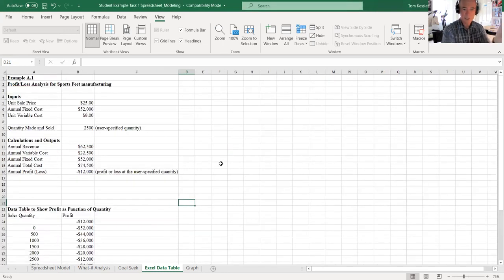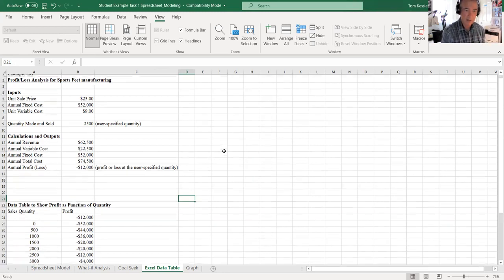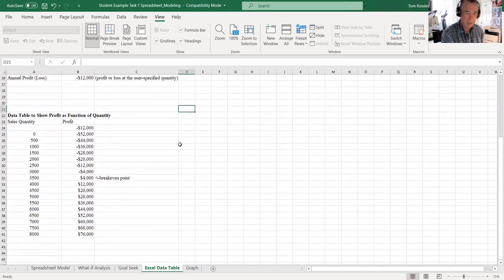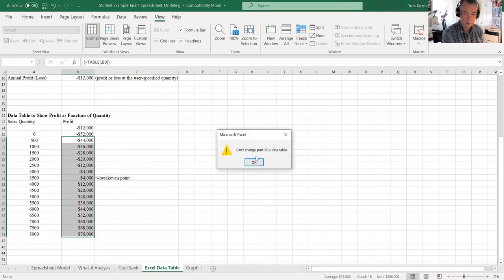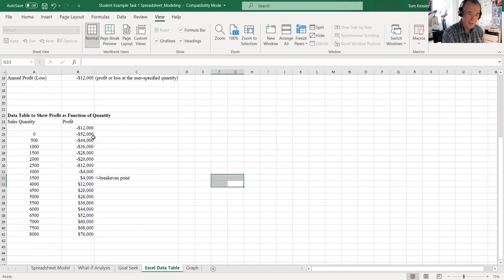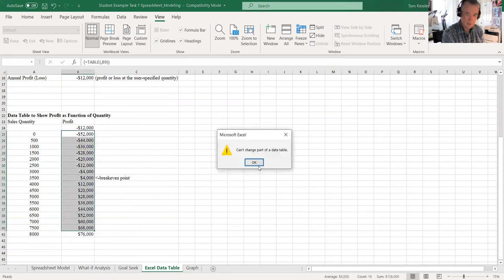Okay, so at the top is the same model that I had on the earlier tab, right? And so I just copied it onto this tab, right? But then I came down here and when I first started this, I'll go back and I'll take out all of these numbers here. Oops, sorry, can't change part of a data table. Let me try this again here. Try to delete this. Can't change part of the data.